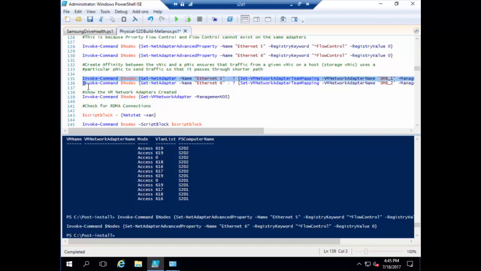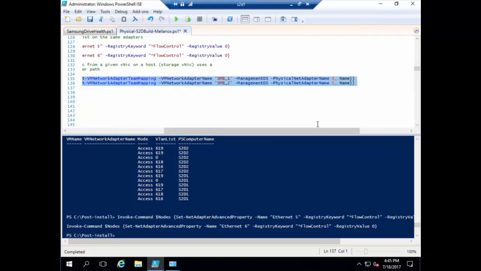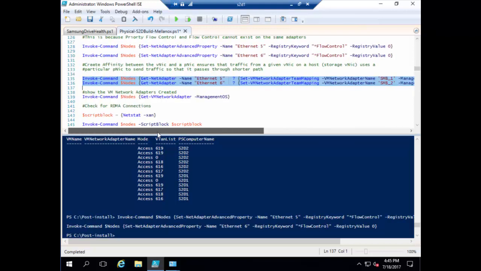Next piece that we're going to do is create the affinity between those adapters. So remember earlier I said that I want to take the interface SMB1 and push that out through a particular physical port or physical adapter. So that's what we're doing here. I can take these next two lines and tell the virtual adapters to physically go through these particular physical adapters. So the virtual adapter SMB1 on each of the servers is going to go through Ethernet 5, and SMB2 is going to go through Ethernet 6.